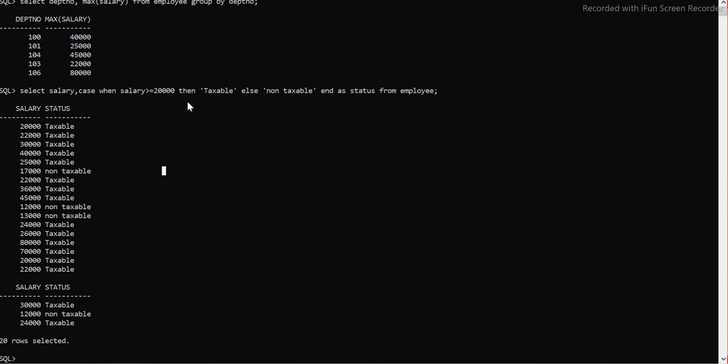So this is how you can actually derive the column. This status column does not exist in this particular table. I have just taken the alias status for this because I just want to display another column. So we can use the case statement here: case when salary is greater than or equal to 20,000, then taxable, else non-taxable. This is how you can use the case statement.